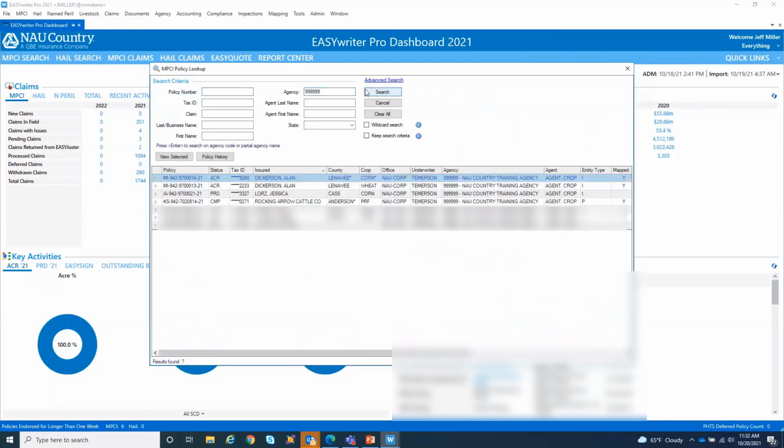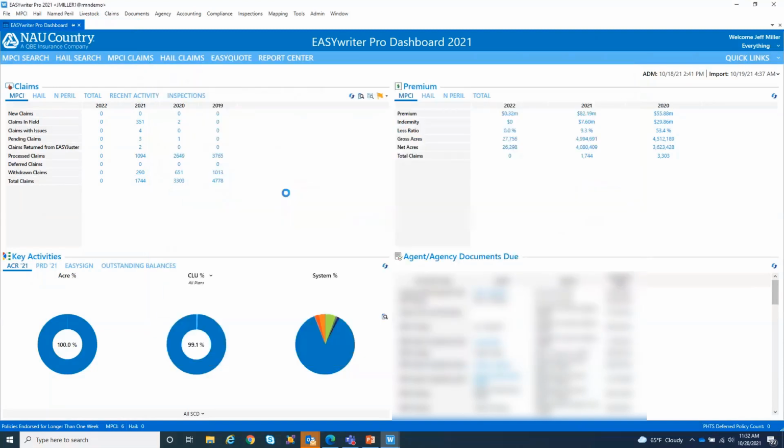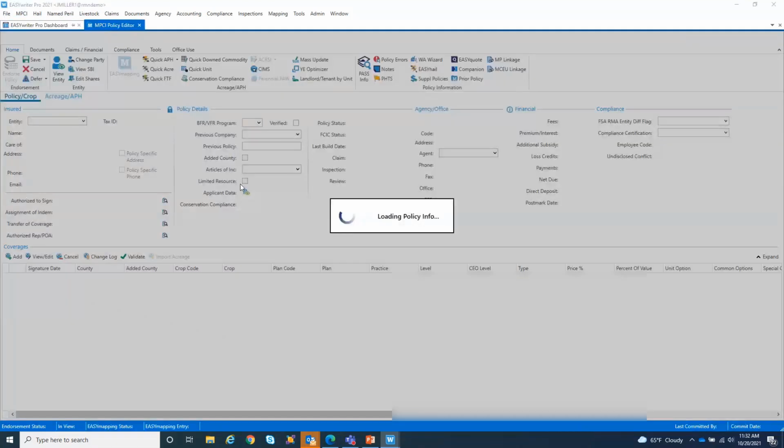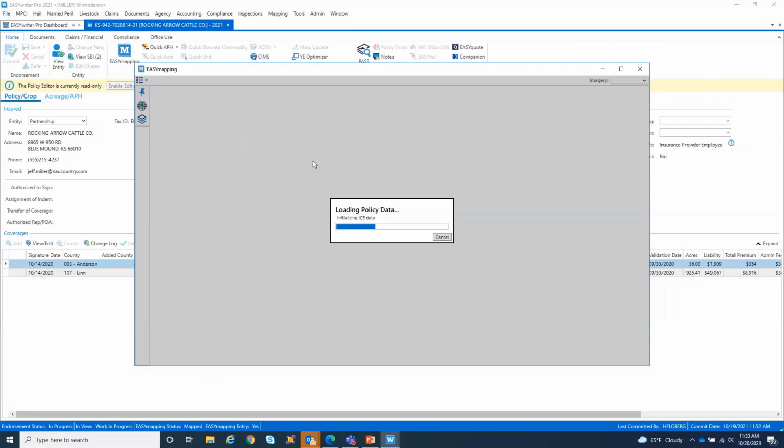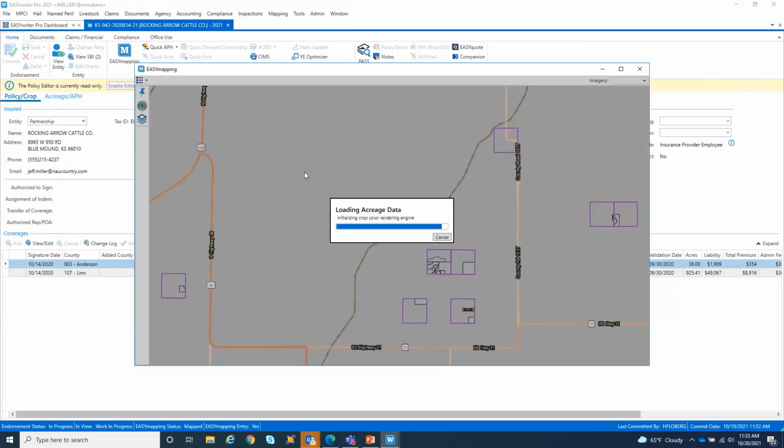Here's my Rocking Arrow Cattle Company again. If we're going to add point of references, the first thing that we need to do is endorse the policy. So we're going to go up here to the left, endorse policy. Go over to the right of that to the Easy Mapping tab. All right, now we're getting somewhere.